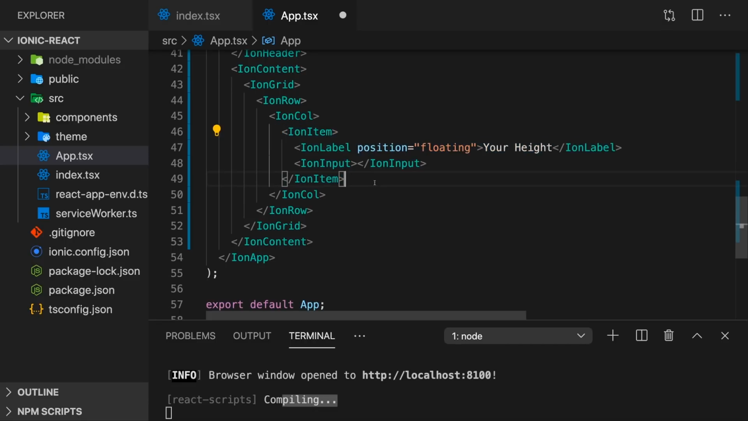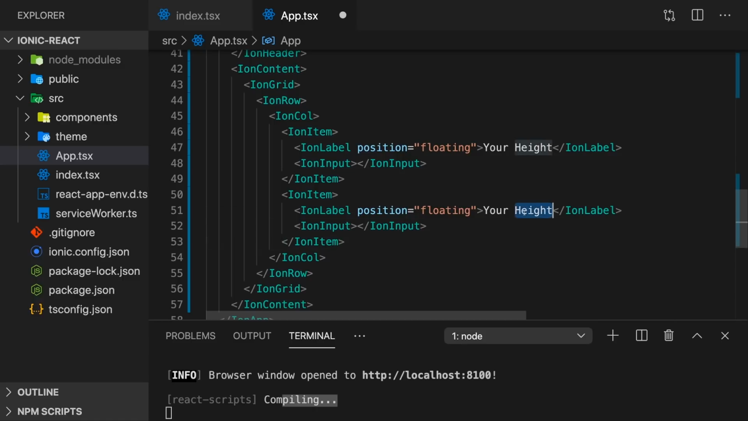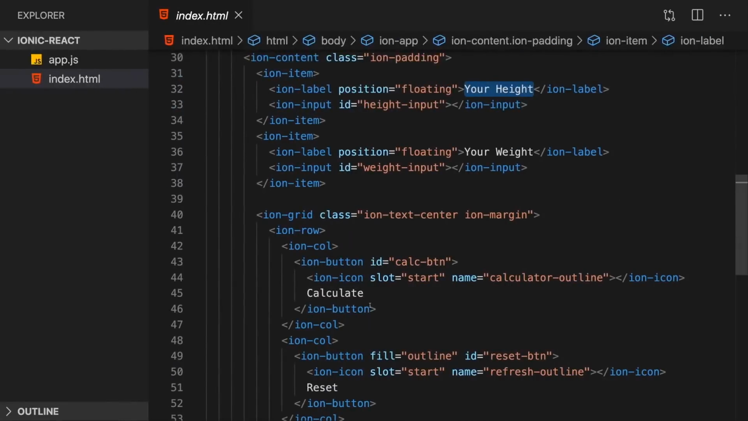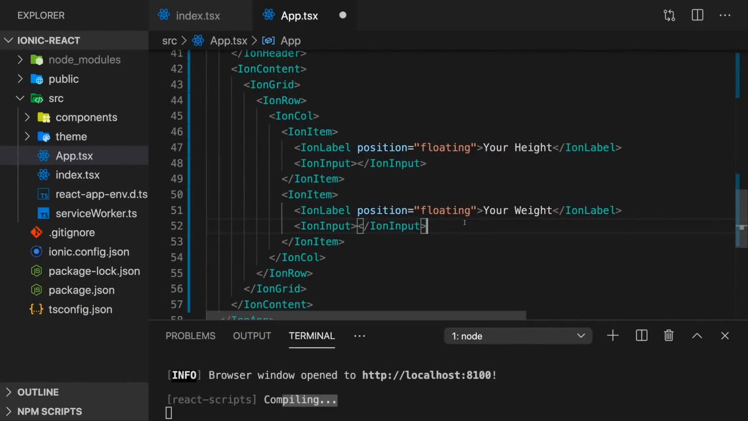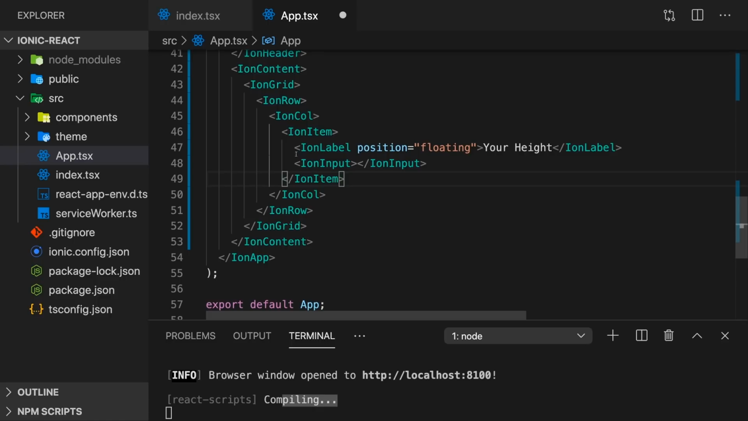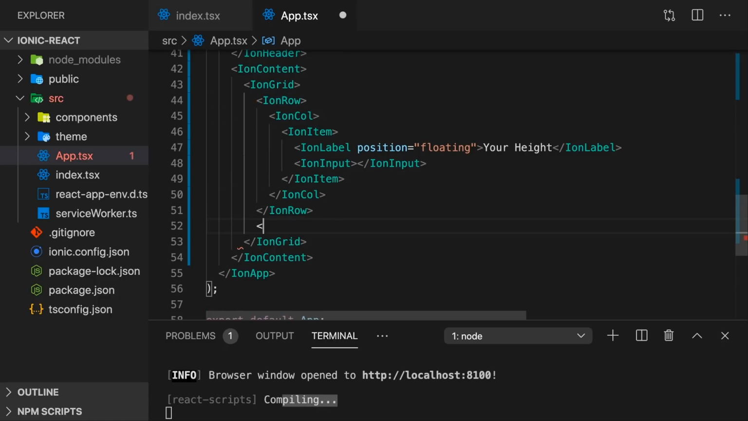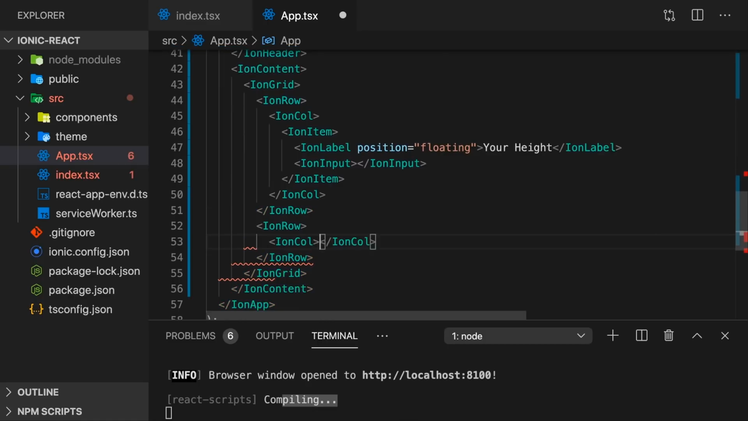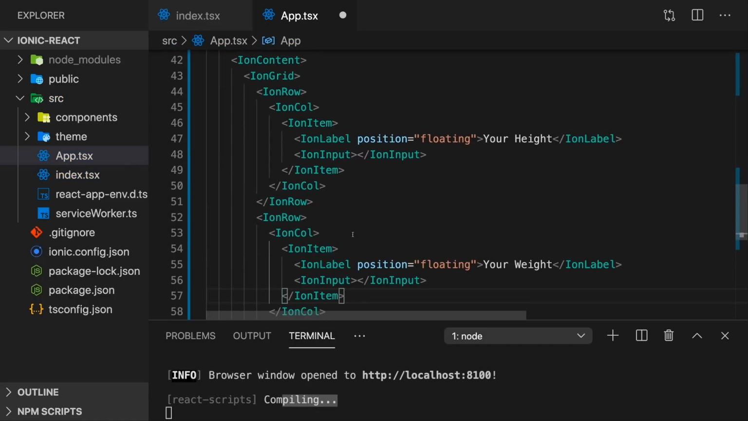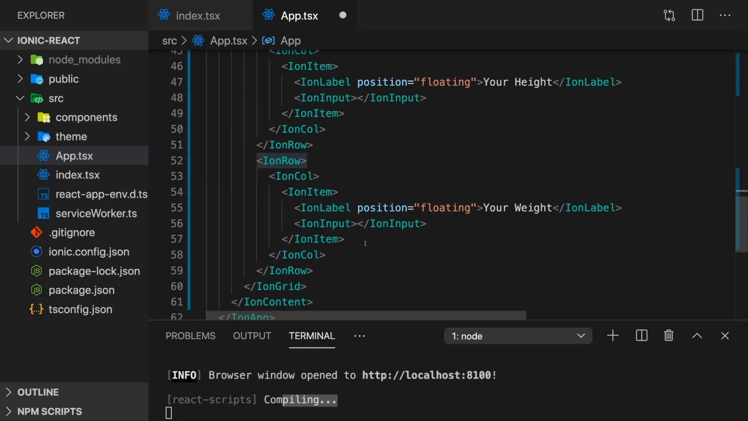Now I will copy this and add another Ion item. Here we have your weight. Side note, I don't add this ID which we had on the input because I'll get that value from the input differently now that we're using React. And also one important thing, I will grab this Ion item and not add it in the same column and row, but instead add a new row and a new Ion column and add my new item with the second input there, just to really use this grid correctly, where we should work with rows and columns in the way that makes sense. We have two inputs that should be in separate rows, so of course in the grid they also should be in separate rows. So that's that.